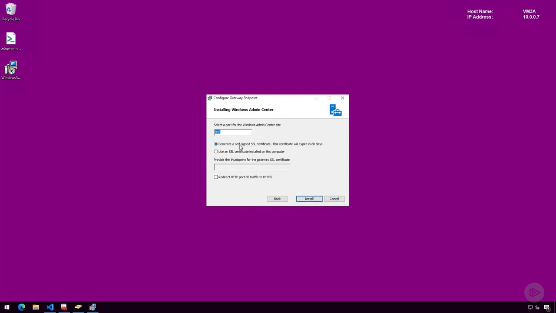Now you'll notice that the default port for the Windows Admin Center site is 443, and you've got the choice to generate a self-signed certificate that will expire in 60 days, or you can use a certificate that's on the computer, and we can optionally, although it's recommended, redirect HTTP port to HTTPS. Let me click Install here.